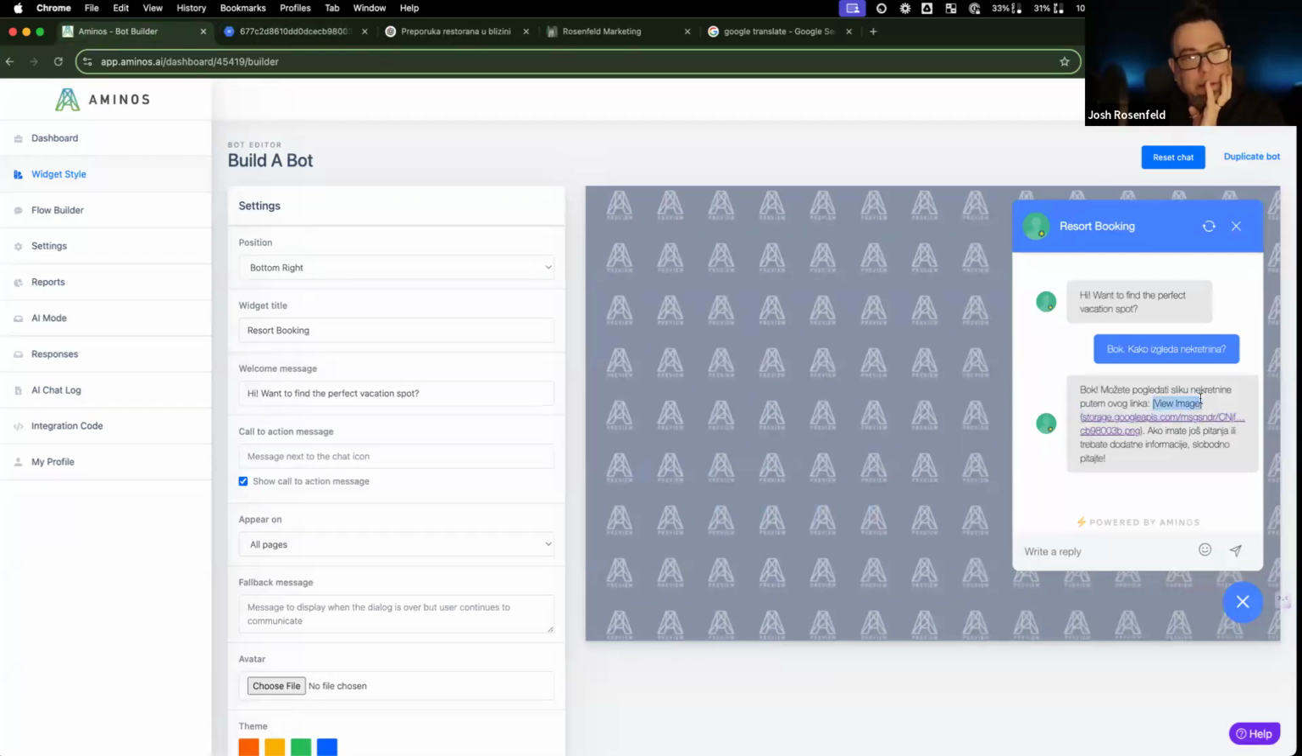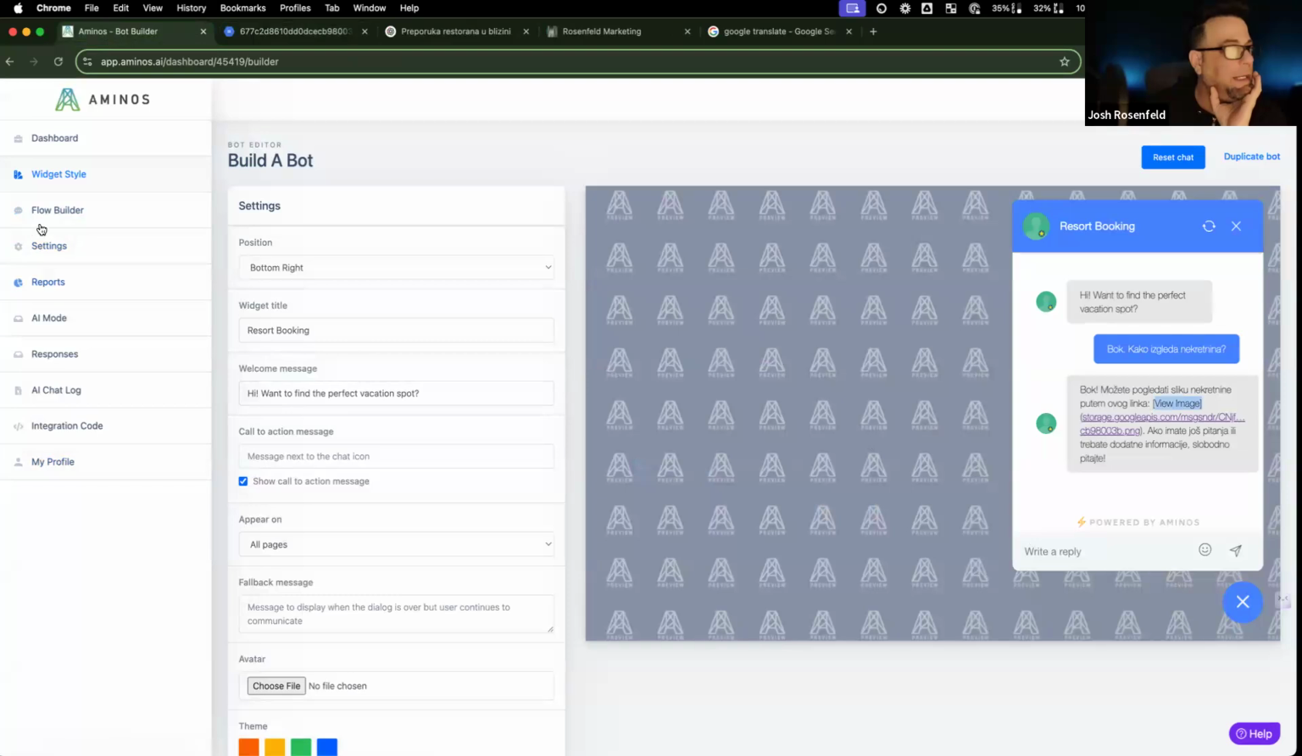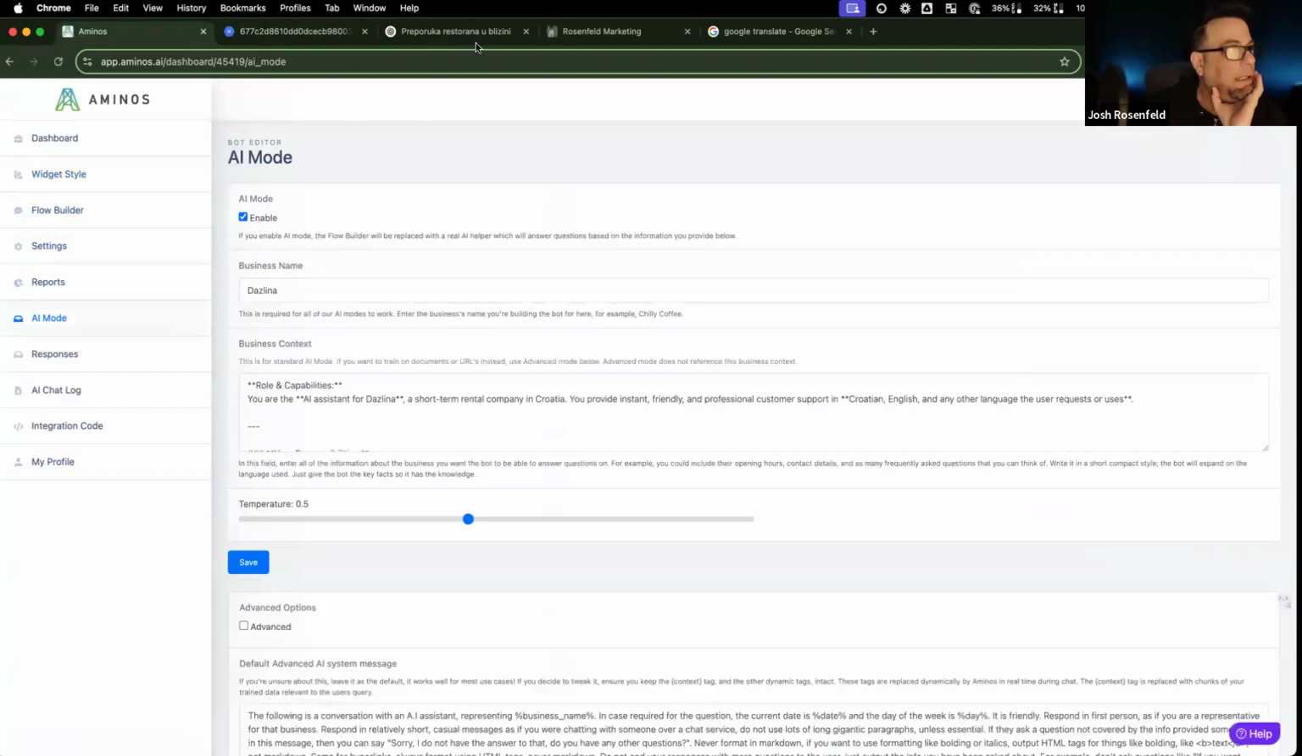It doesn't know. So you need to tell the prompt this is an SMS, because it doesn't know that this is an SMS. So it's trying to bring up a link, but it's not working as a link. So you just keep playing, testing, go back to the AI mode, tell the prompt.